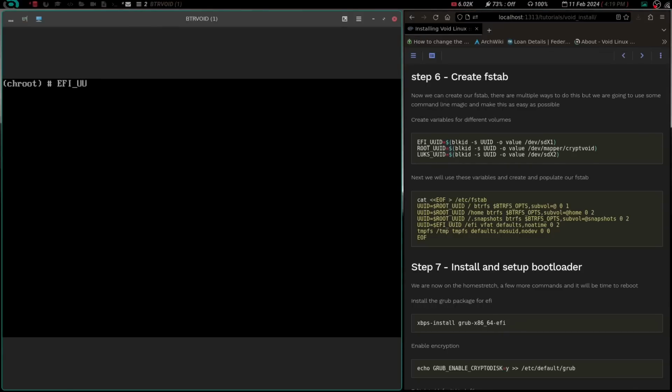EFI_UUID equals $(blkid -s UUID -o value /dev/vda1), close the parenthesis, and hit enter. Now press up, change /dev/vda1 to /dev/mapper/cv, change EFI_UUID to ROOT_UUID, and hit enter.